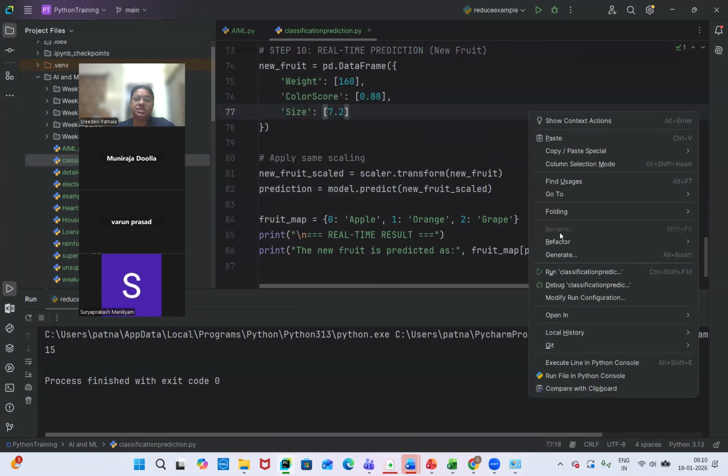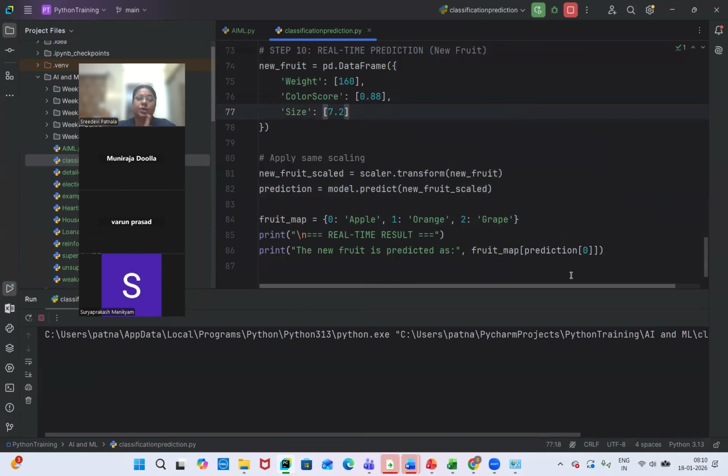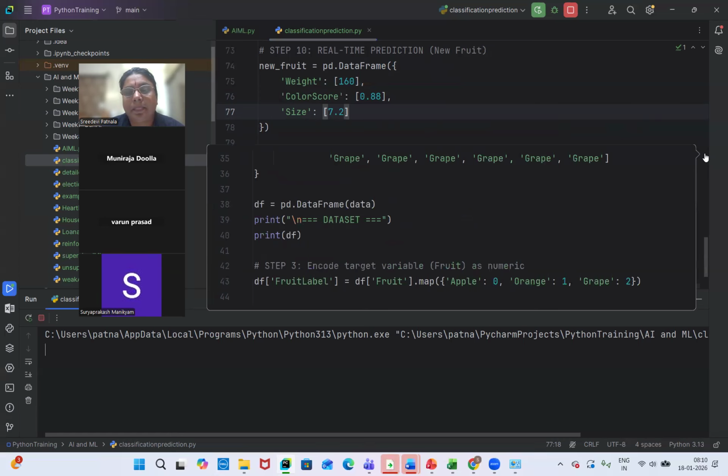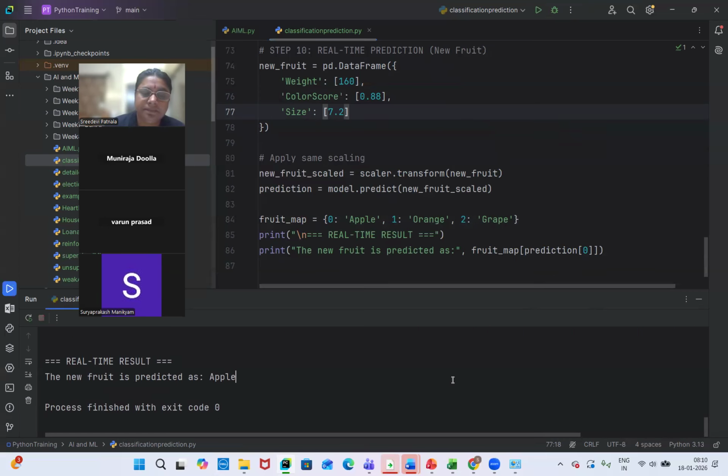So let's run. This is the process to complete one program. Wherever there is a print statement, it takes time because it has to run with the logic, right? It applies all the models, so it takes time. Actually, what is happening in the background, you will not understand unless you understand it. See, the new fruit is predicted as apple.